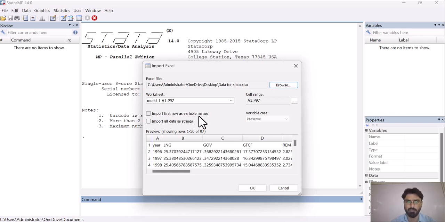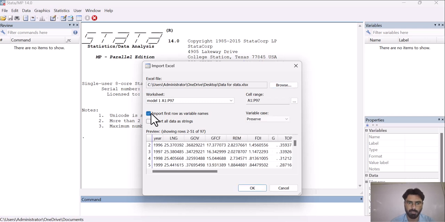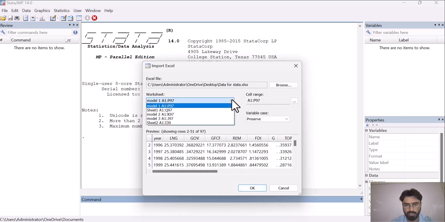So we should always go with this option, telling it to please treat the first row as my variable names, so that it would be easier for us to know which column contains which variable's data set. So I am going with this option. Okay, then you have to click on it.